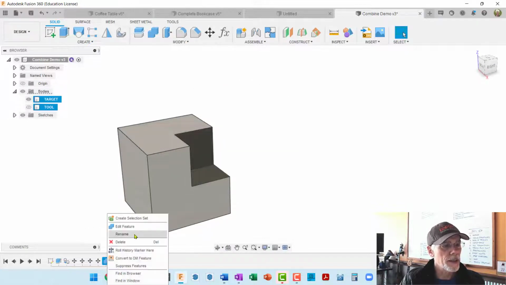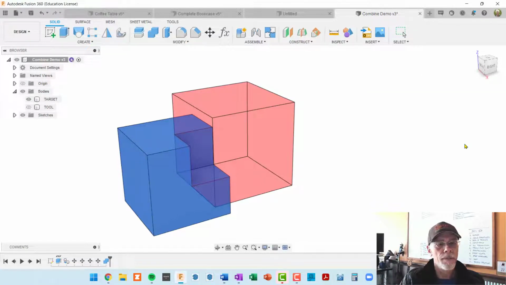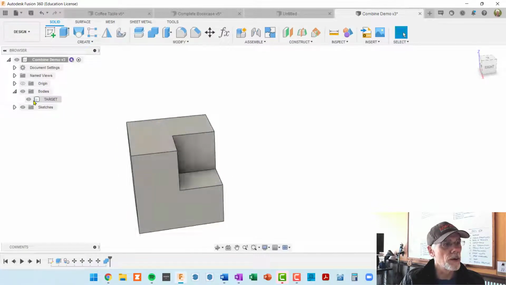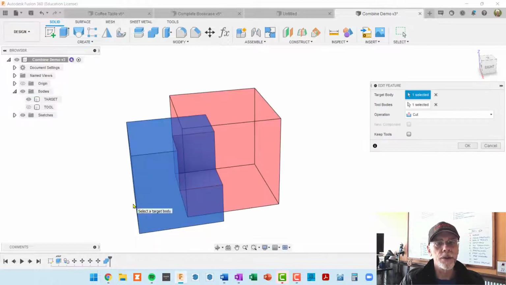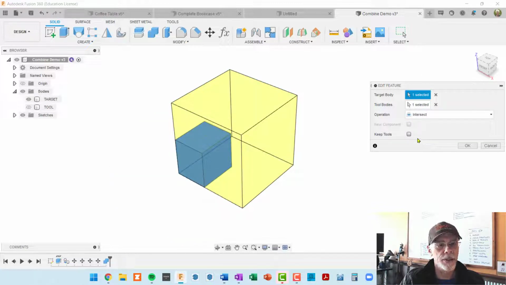Okay, going back to Edit Feature, same thing, same selection, same operation. If I don't keep the tool, then basically we have just the target, one body. The other body was deleted. And let me go back to Edit Feature and change the operation this time. So now we're going to go down to intersect.